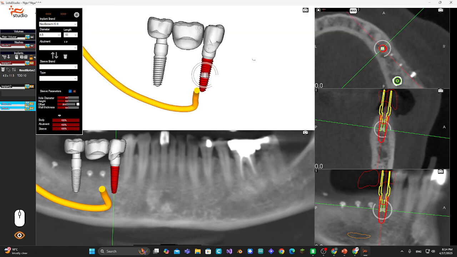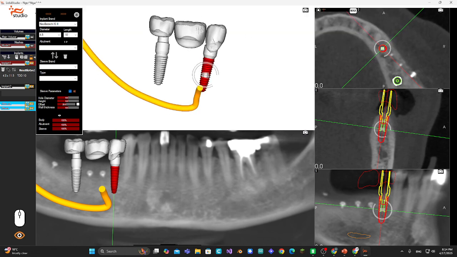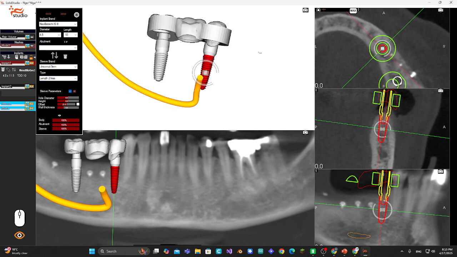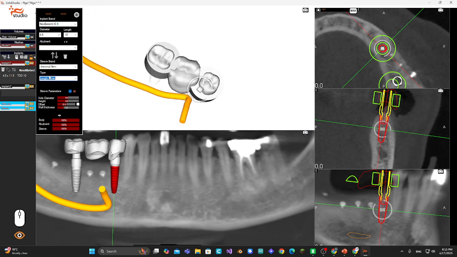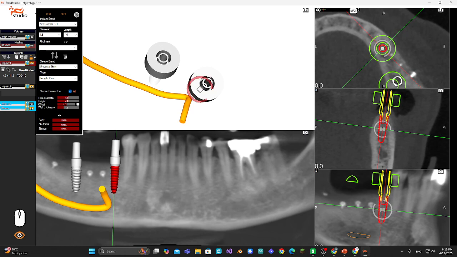Now we need to set the sleeves for the guides. We select the sleeve brand, either universal 5 millimeter or 2.2 millimeters. We select the 21 millimeters. It looks fine. The 5 millimeter sleeve means that the guiding hole is 5 millimeters, so that you can use a sleeve of 5 millimeters to set it.